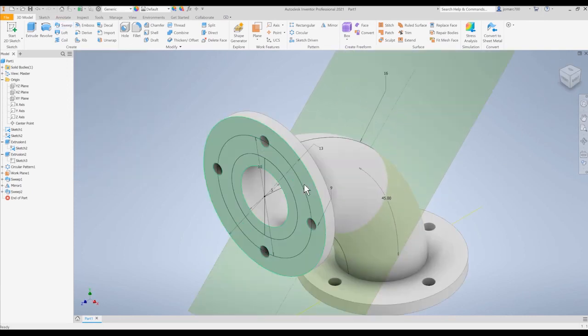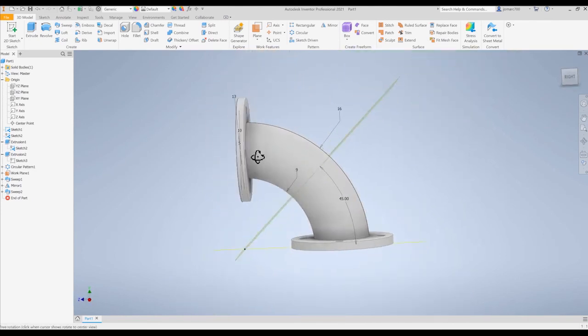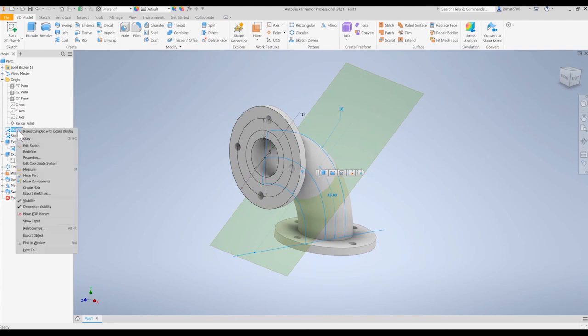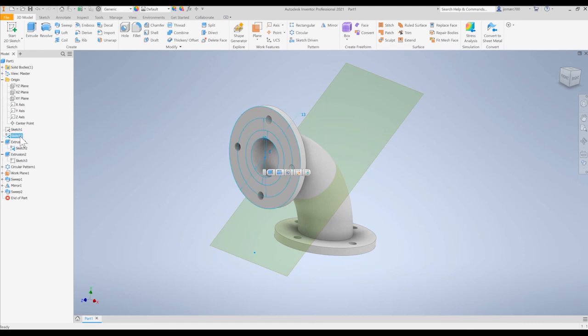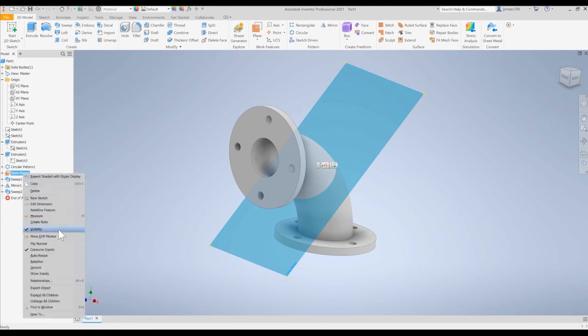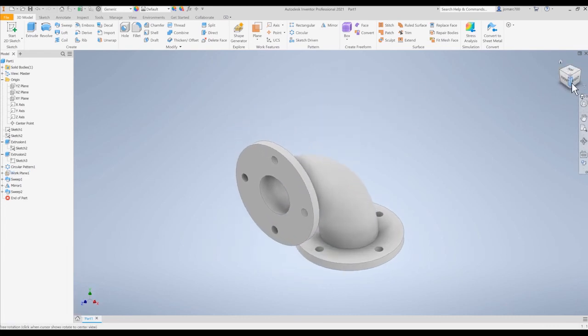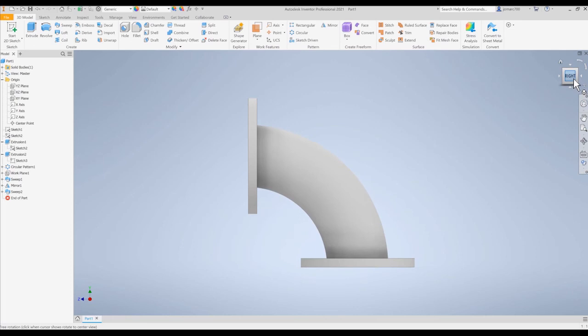Heading to home view, inspecting. And from here, we can now turn off the visibility of our sketches. Same with sketch 2, right click and disabling visibility. In addition, let's turn off work planes visibility as well. Right click and disabling visibility. Heading to home view, front view.